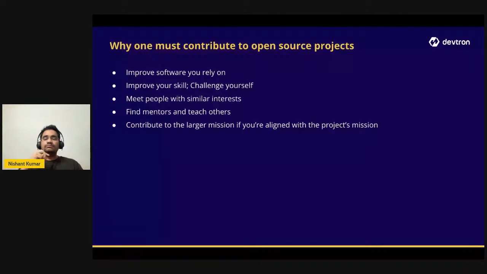The next one is that open source software solves different problems, so you get an opportunity to solve a variety of problems and challenge yourself on how you can solve some of the truly generic use cases that this software is facing. Third, you meet multiple people with similar interests, with whom you might share knowledge and build a community and network.